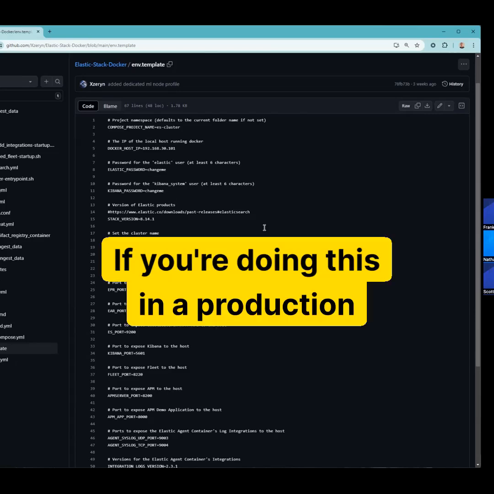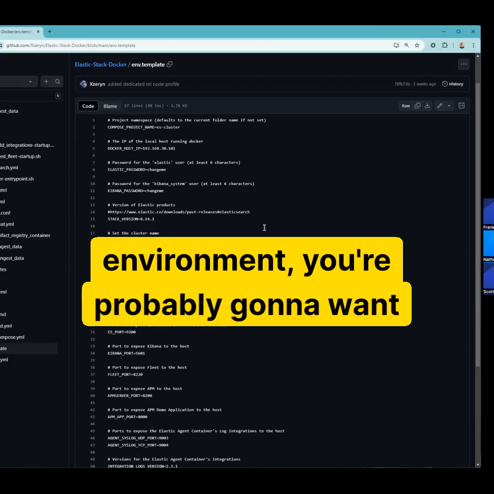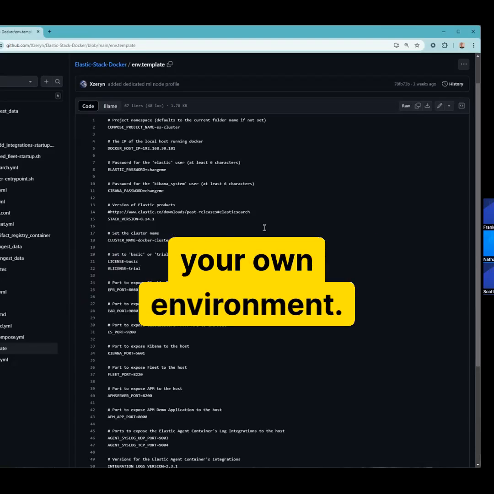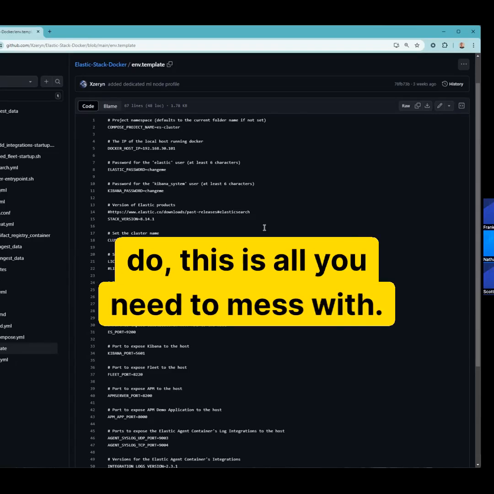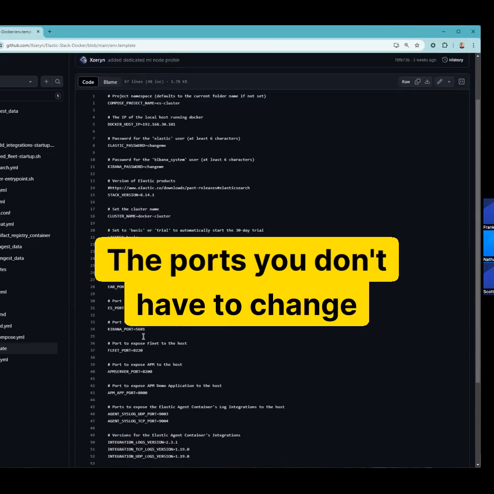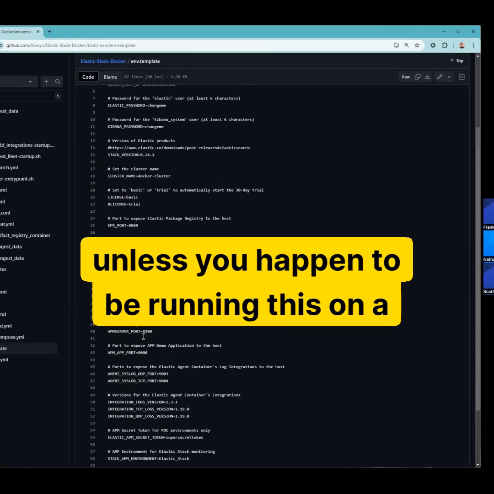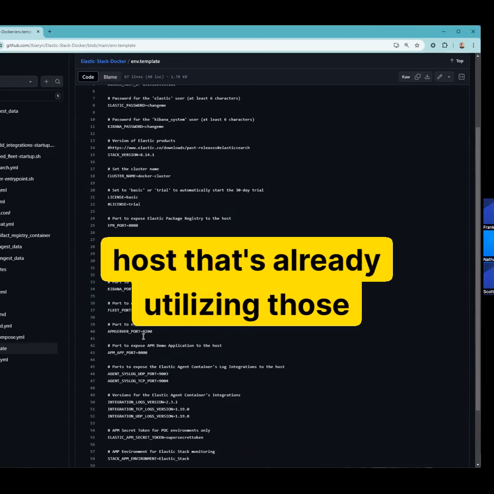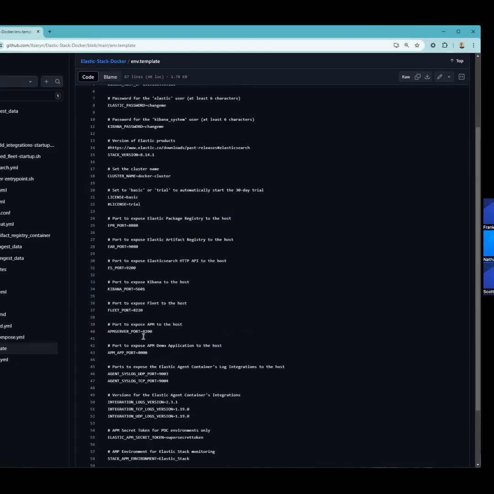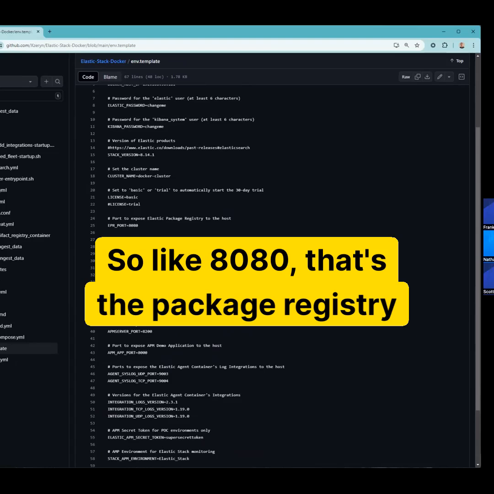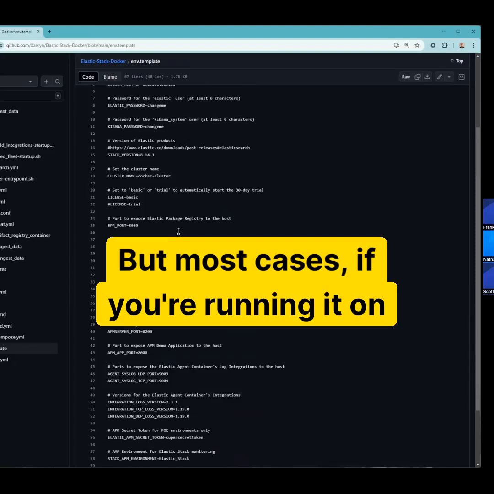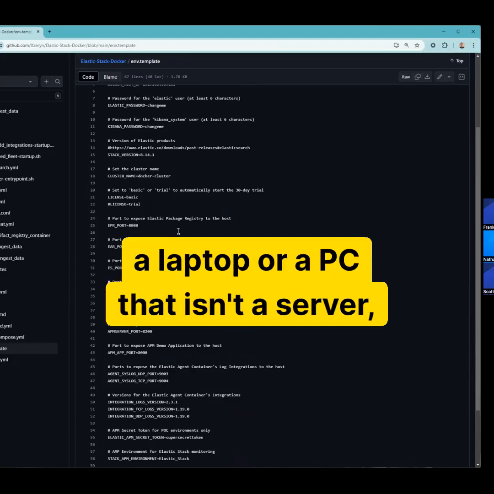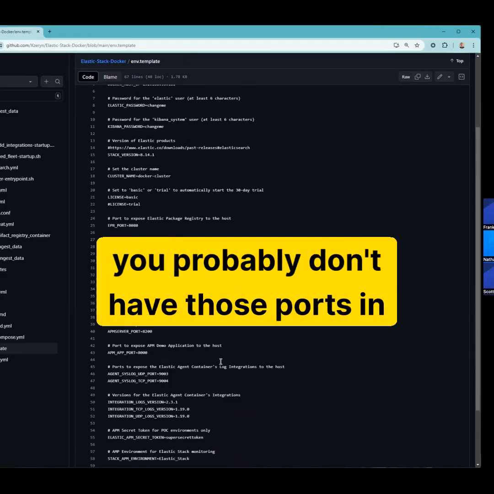If you're doing this in a production environment, you're probably going to want to make changes within the code for your own environment. But for somebody just trying to learn it or play with it and see what it can do, this is all you need to mess with. The ports you don't have to change unless you happen to be running this on a host that's already utilizing those ports. Like 8080, that's the package registry port. You can change that if you need to, but in most cases, if you're running it on a laptop or a PC that isn't a server, you probably don't have those ports in use anyway.